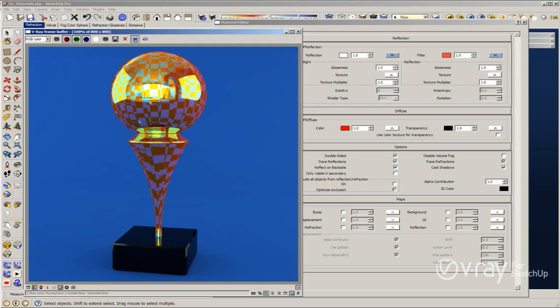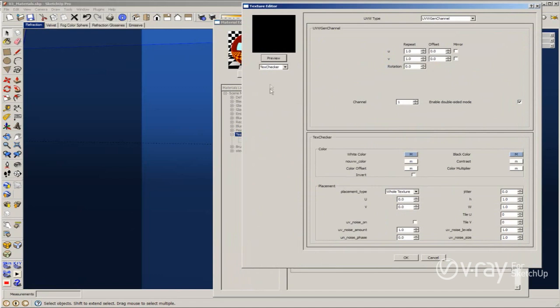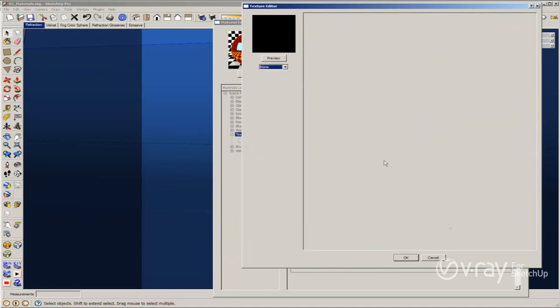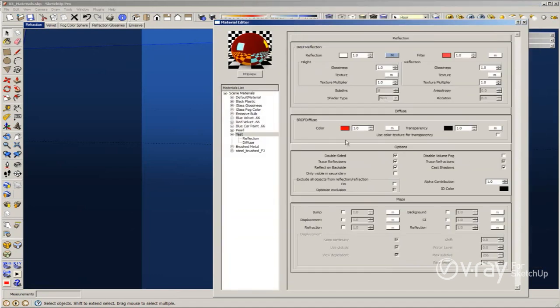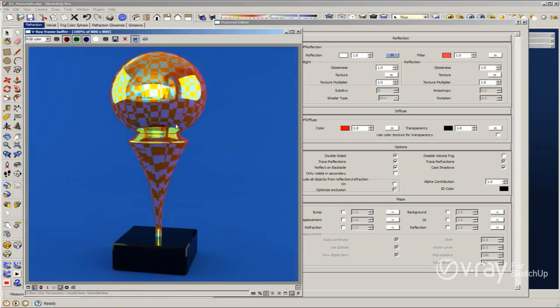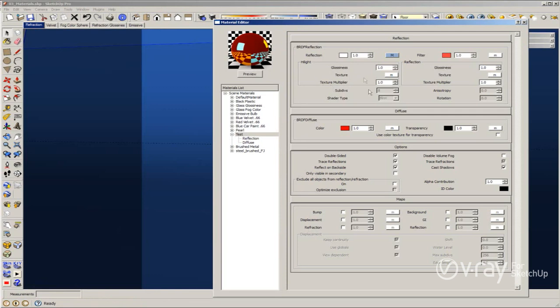So you can see here the effect with the checkerboard. I want to take the checker out of the reflections. I want to talk a little bit about the glossiness. The glossiness is the blurriness of the layer of the reflections. Right now, our materials are very smooth. They don't have any blur. But we have two options here to control the blurriness of our material.